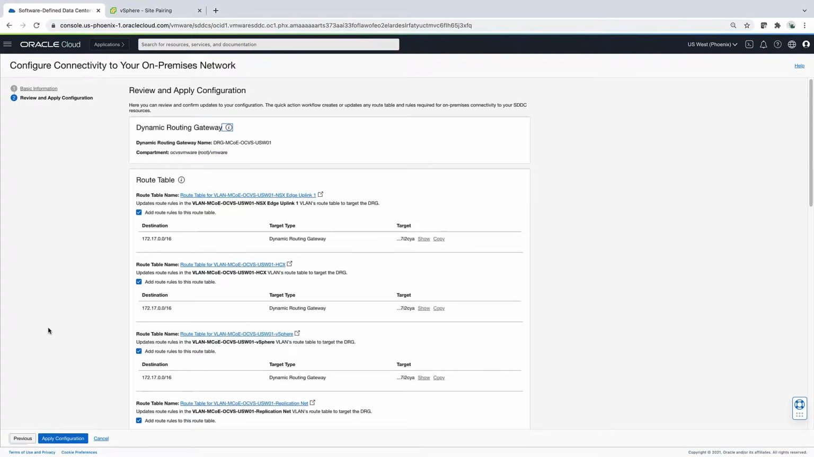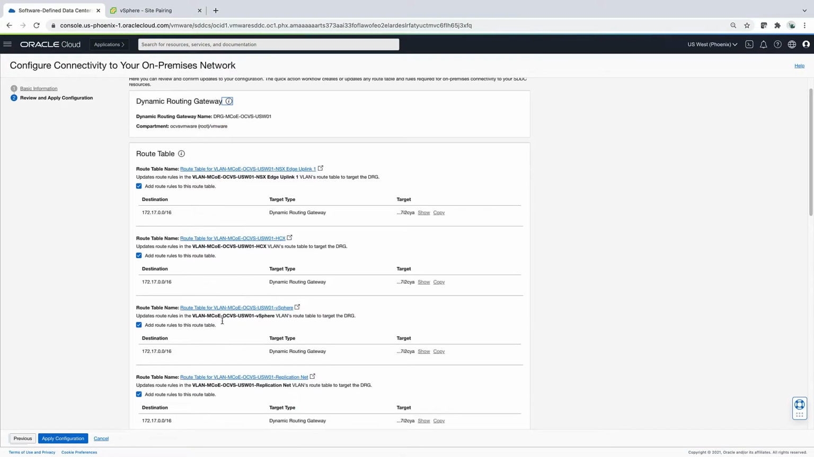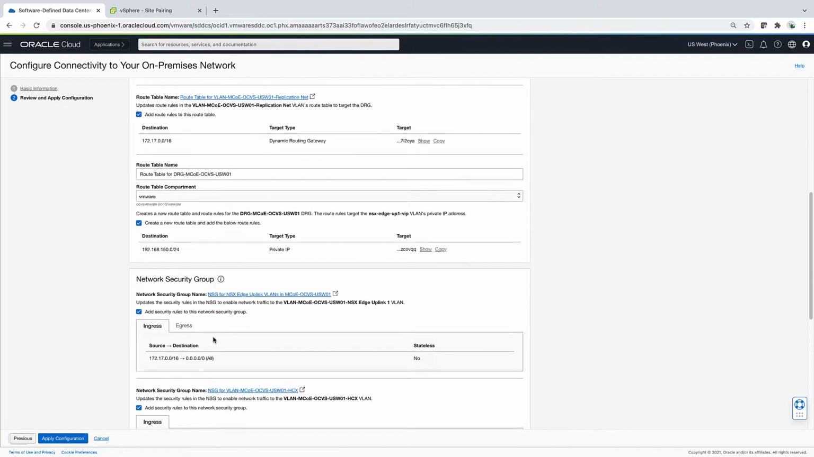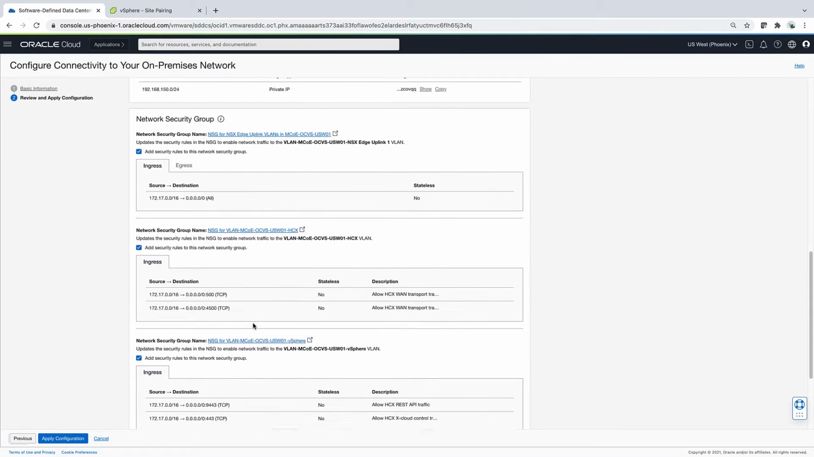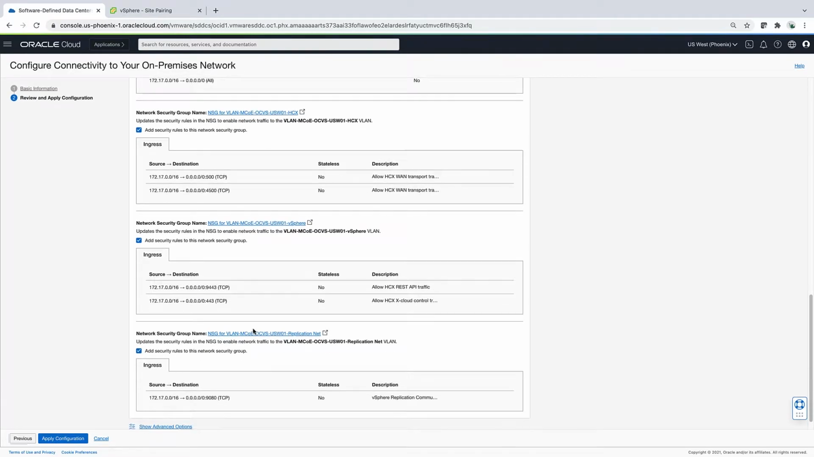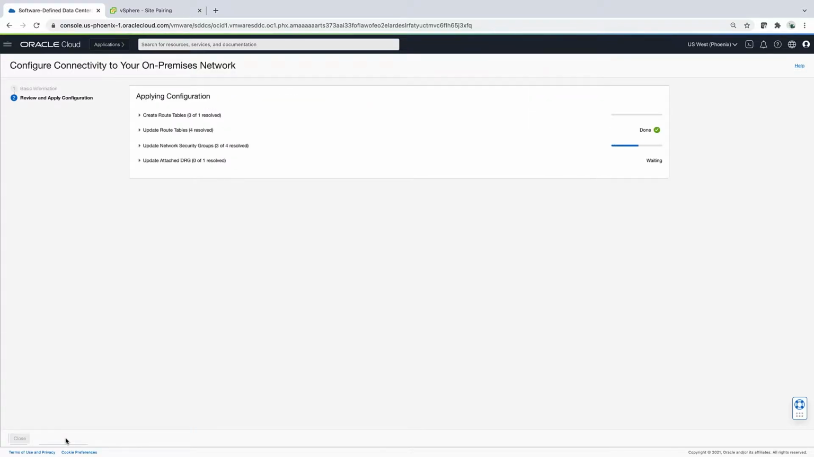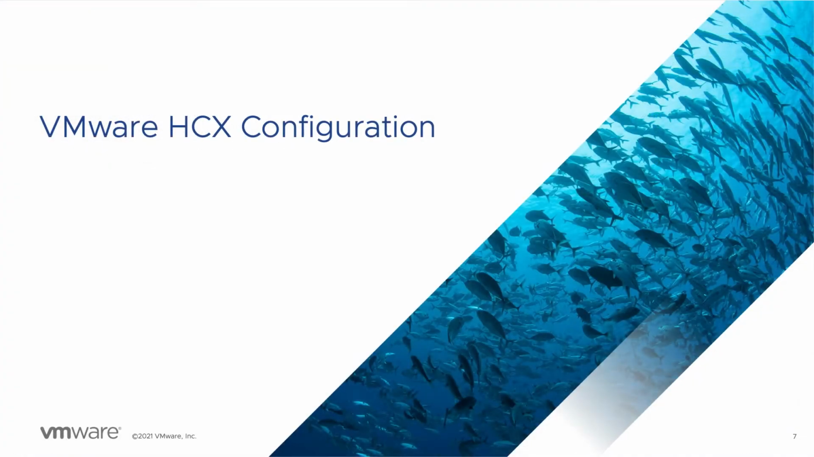Take note of the route being added to each route table. The route tells the members of the subnet to go to the dynamic routing gateway to get to the CIDR I entered. The dynamic routing gateway is where the VPN is terminated. Towards the bottom are the security rules. The wizard pre-configures all the various policies that VMware HCX requires. Apply the configuration. Granted, something that's not misconfigured on-prem, preventing communication, everything should be in place to connect the on-premises SDDC to the Oracle Cloud VMware Solution.